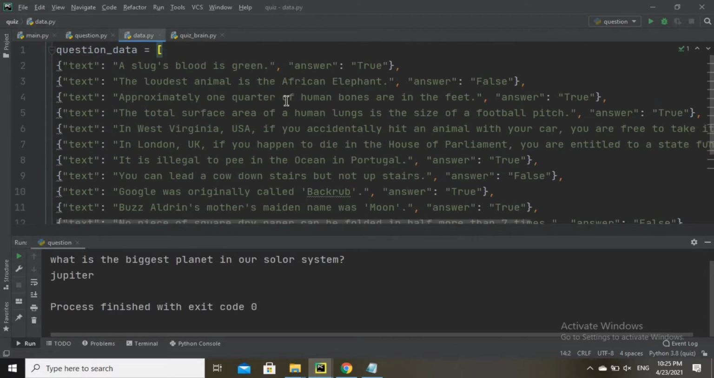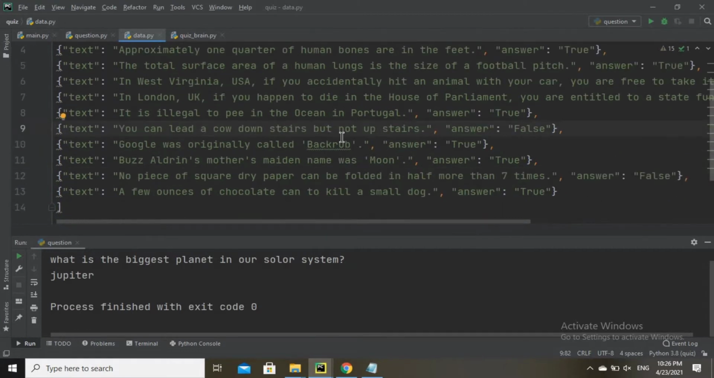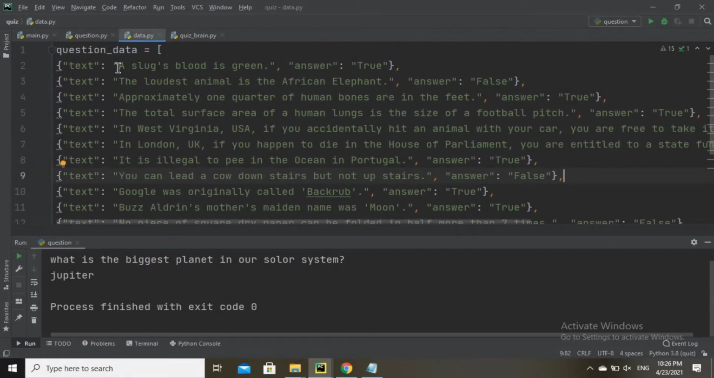If you open this data.py, it is a list that contains a bunch of dictionaries. Each dictionary has two keys and two values. Text and answer are the keys, and in text we have a value, which is the actual question, and in answer it has true or false, which is the answer for this question.